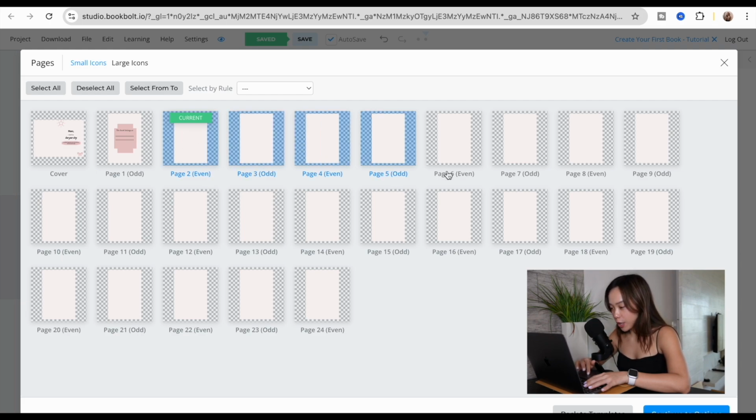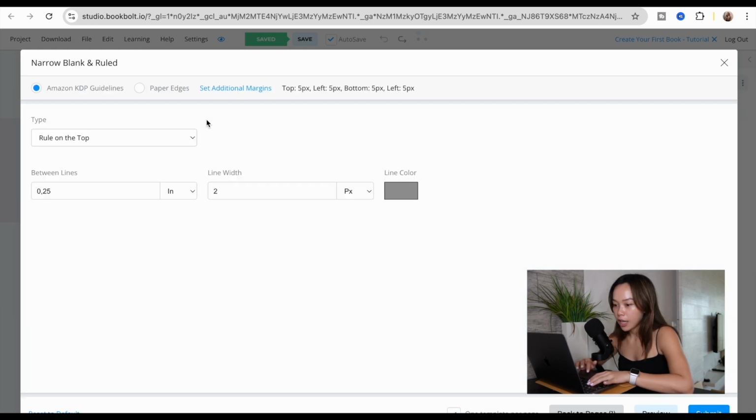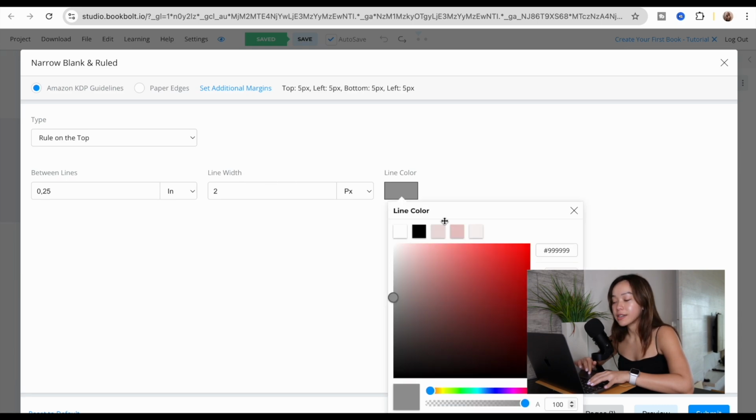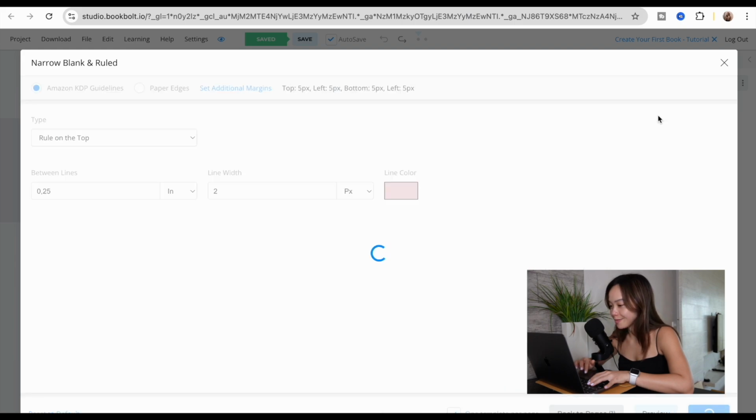So I'm just gonna say 1, 2, 3, 4, 5. And you can also choose the space between lines and also the line width. You can even customize the line color. So I'm gonna choose this color to make it look more unique.